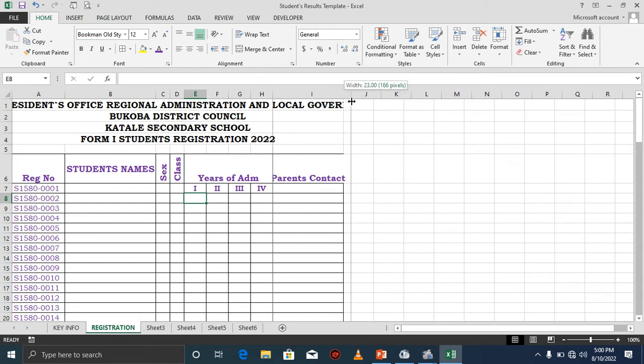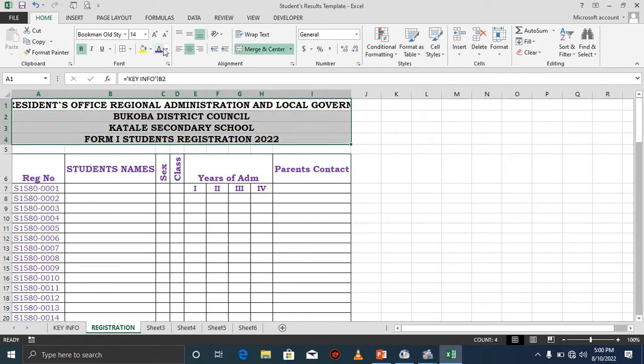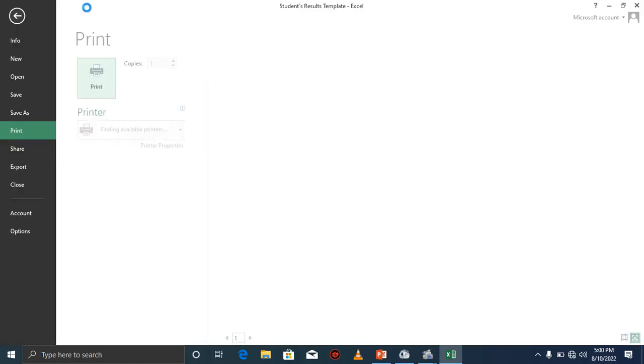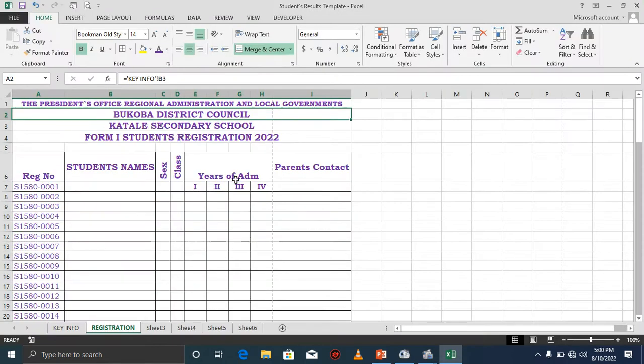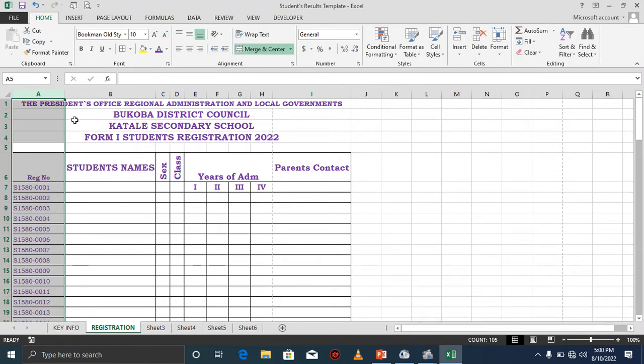My sheet is now looking good. Yes, for example here I will change the color. Yes, this one I will reduce here. Yes, now when I print a preview, my registration sheet looks like this. Yes, I will have to change the size of this column, B10.